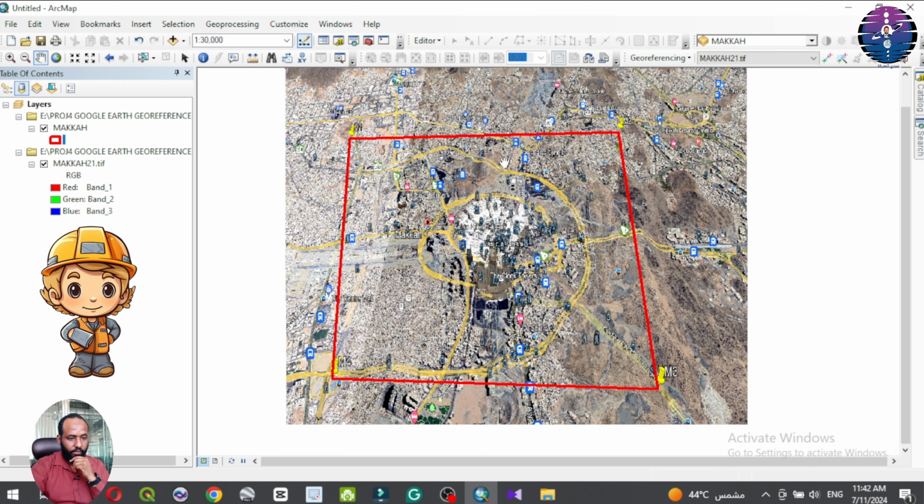And doing our clip from ArcToolbox, go to Data Management Tools, Raster Processing, Clip. Input, Mecca TIFF file, Output, we output Mecca clip, OK.